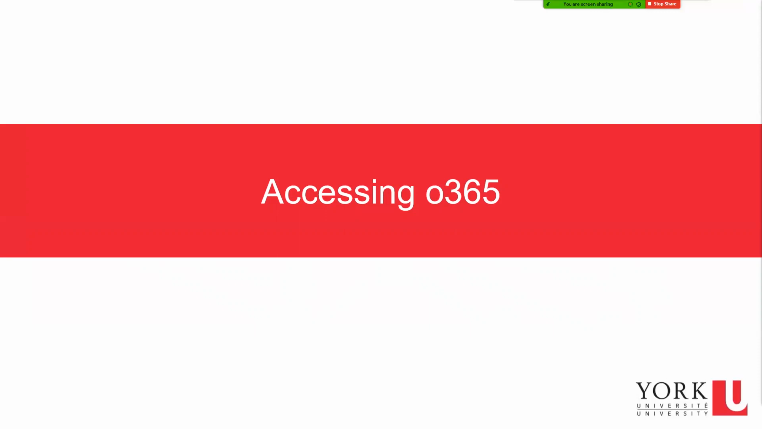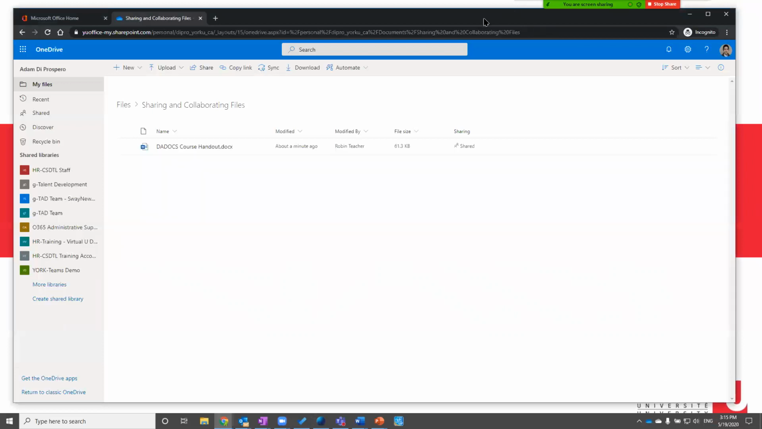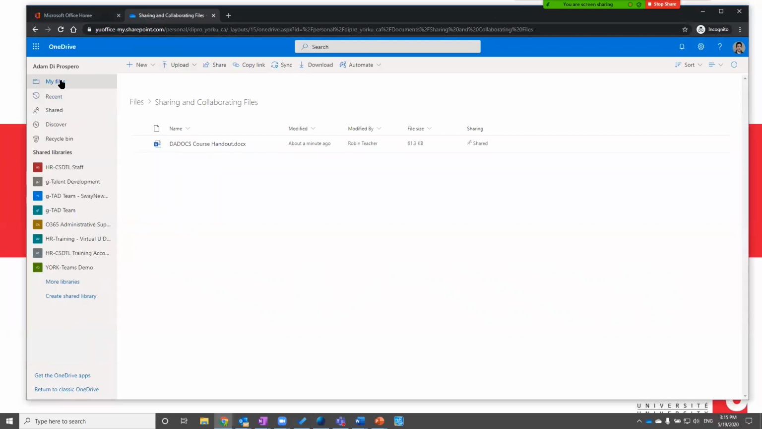So you're using Word Online. So you don't have to do it necessarily from OneDrive. I'm going to start by showing that, and then we'll get into the different ways to do it. So we'll go back to the browser app here, and I'll go back to my files over here and the sharing and collaborating files folder. And we'll work out of this for now.